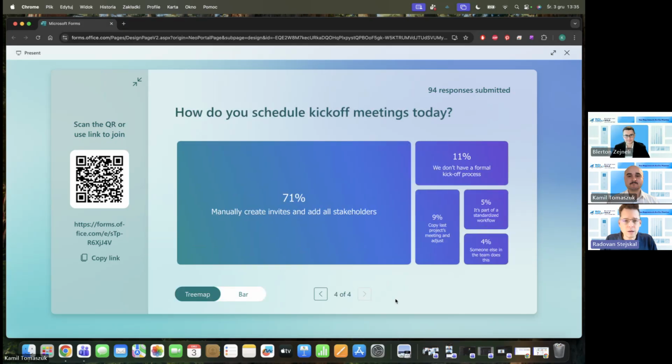Last question was how do you schedule kickoff meetings? So 71%, the total majority, creating manual invites and adding stakeholders one by one. Second position, not a clear formal kickoff process, so maybe just an email or ad hoc meeting. And I can see the third position, copying the last project to the new kickoff meeting.